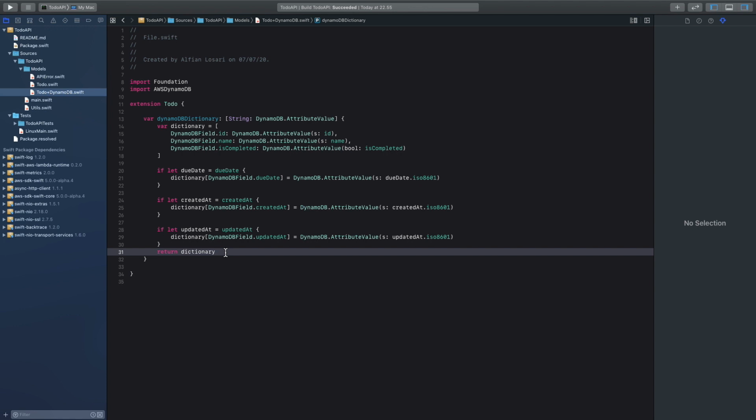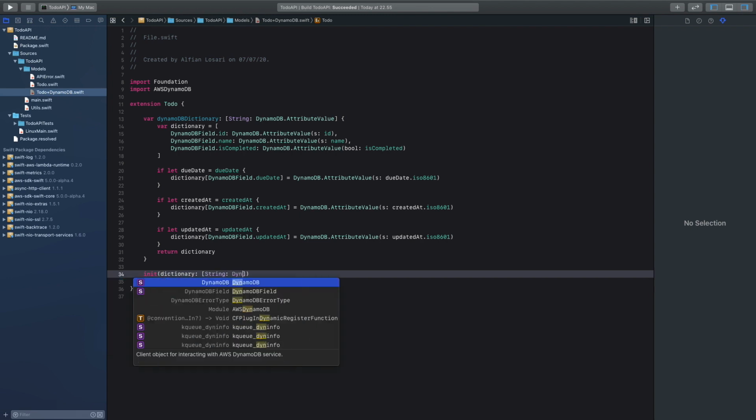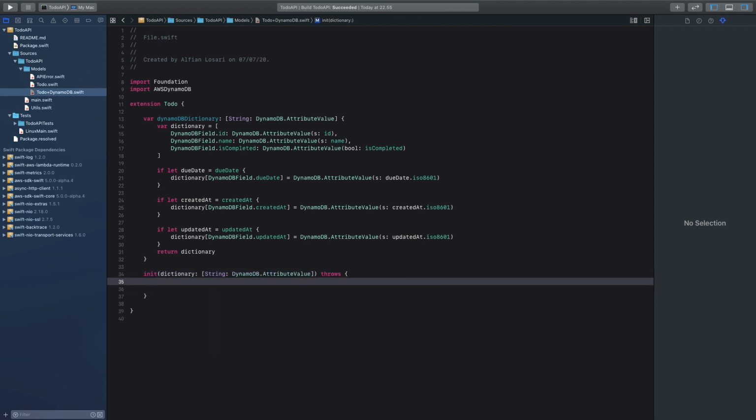Next, we also need to create an initializer that accepts a DynamoDB dictionary to initialize a ToDo instance. This will be used later when we retrieve to-do items from the DynamoDB SDK. In this case, using the guard statement, we make sure all the properties exist in the dictionary and can be cast to the actual data type before we assign them to the properties. If one of them does not exist or the data type is incompatible, we throw a decoding error.